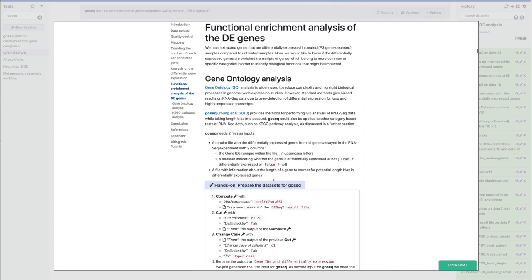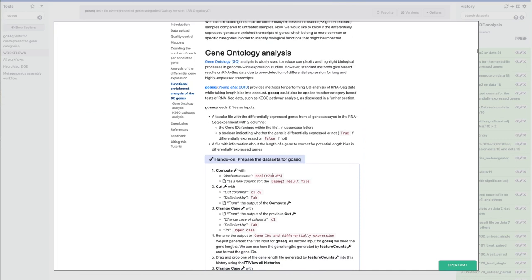To create that, we will take our DESeq2 result file, where we have the gene ID and some statistics. In particular, the information that we want is whether the gene is differentially expressed, so if the p-value is significant. And we want to add to this file an extra column that says true or false if the gene is differentially expressed or not. This true or false, in computer science language, is called a Boolean.